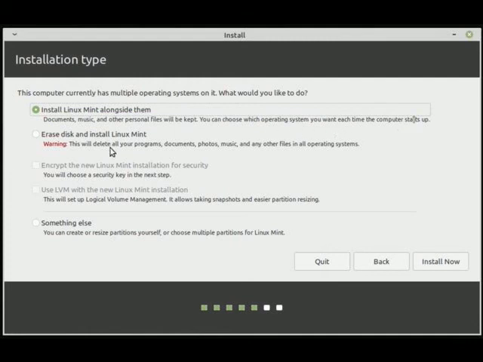Now, most of you are probably going to do this option: erase disk and install Linux Mint. That will delete everything. That will delete all operating systems, all Minecraft save files, whatever. Everything that's on there will be deleted. So if you want to install Linux Mint by itself, you want to completely wipe Windows and install Linux Mint just on its own, easily just click erase disk and install Linux Mint. But since I'm doing this, I'm going to install alongside.